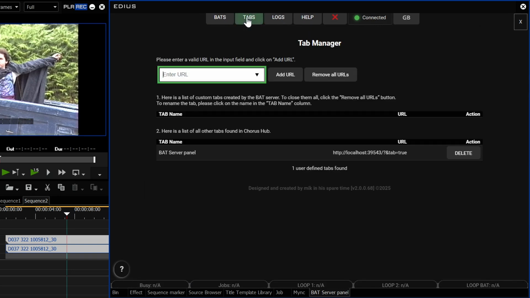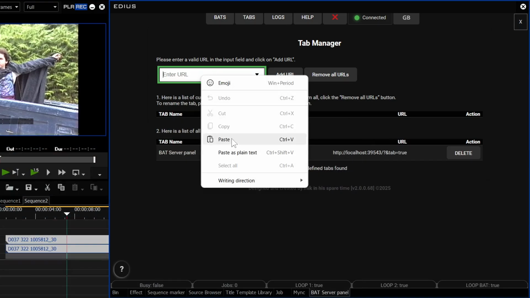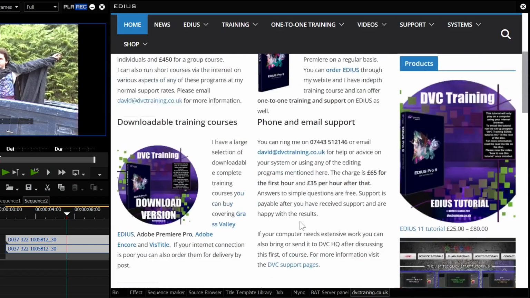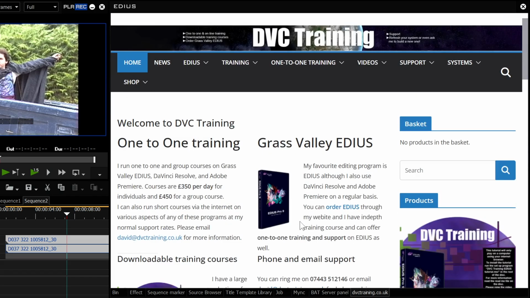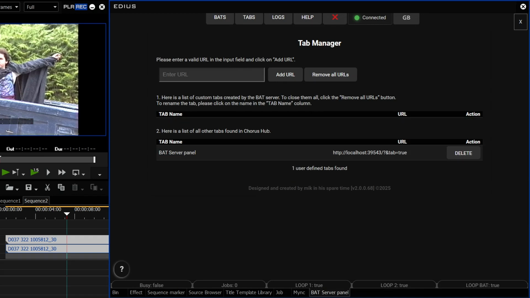The one I've just jumped over was this one, tabs. What does tabs do? Well, down here I've got a tab that says BAT server panel. I can add other things in here if I want to. I can take that as a web page, put it in here. I have now got my website turning up in EDIUS's bin. Can't think of a good reason why I'd want that, but there are some programs that you can get. There's image programs and effects programs that work on the internet, and you can get them to turn up in the EDIUS bin if you want to, just by adding in a tab. I'm going to delete it because I don't want that there. So that's got rid of the tab.